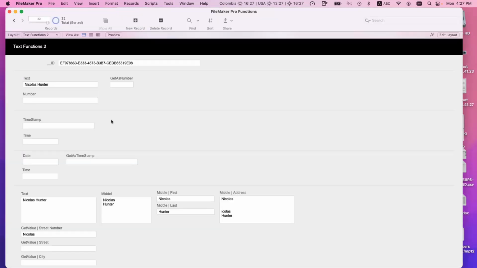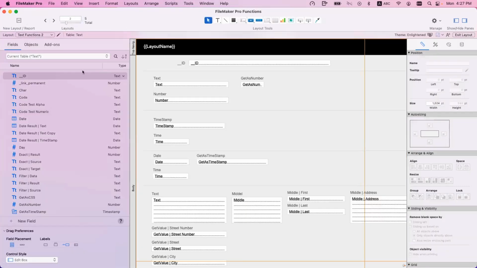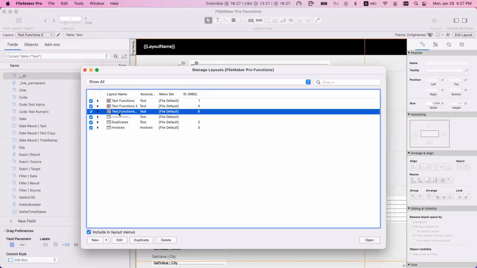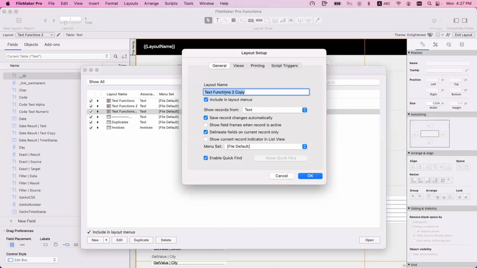Then I have another layout here. So let's create a new layout. Going to get this. Text function, invoice.